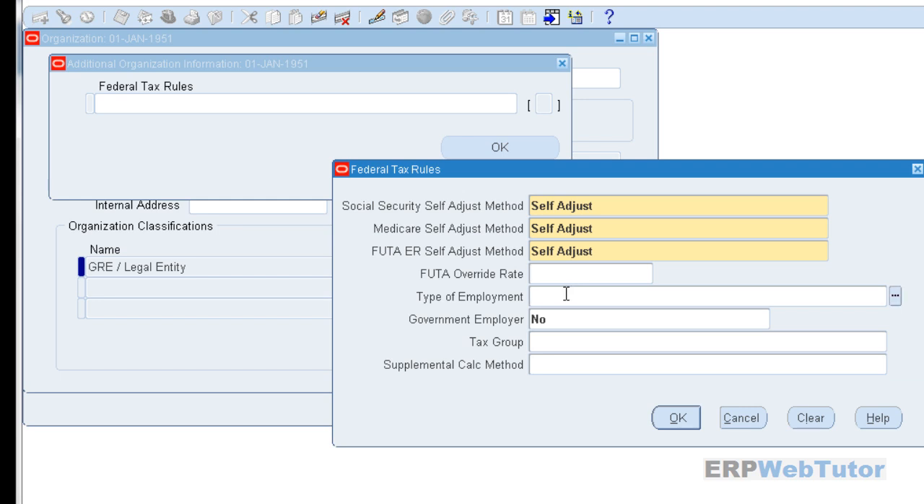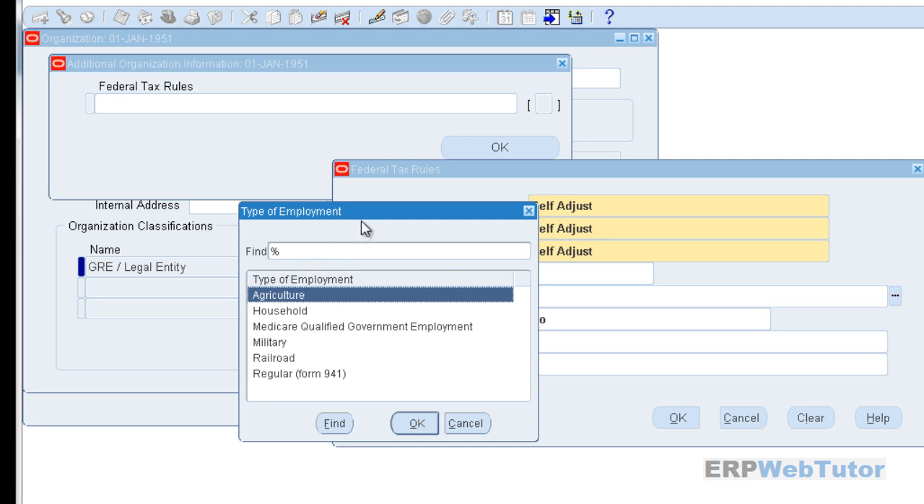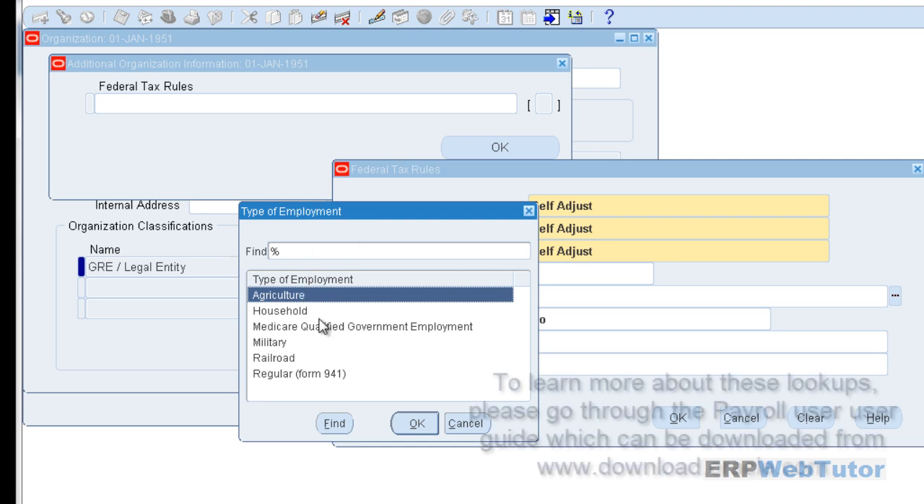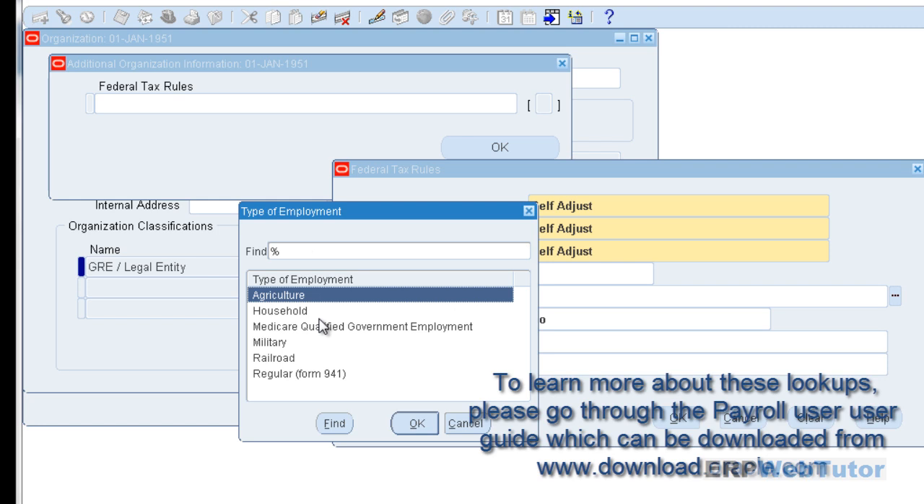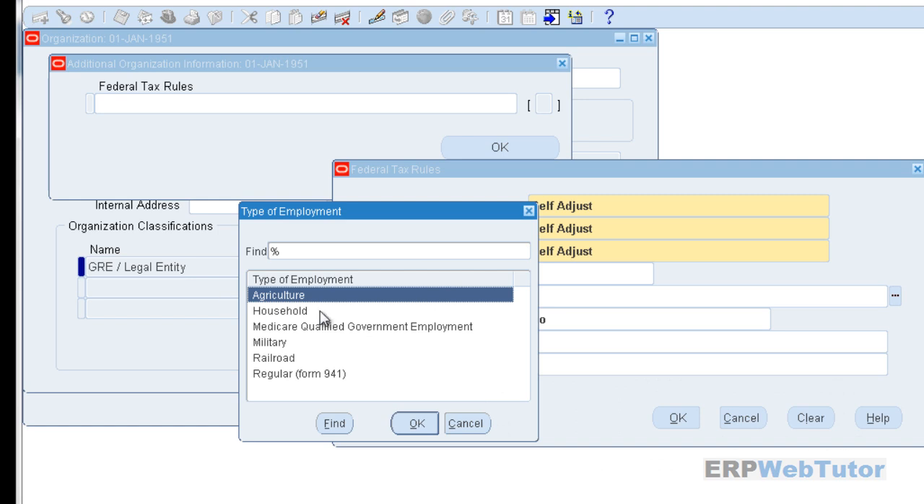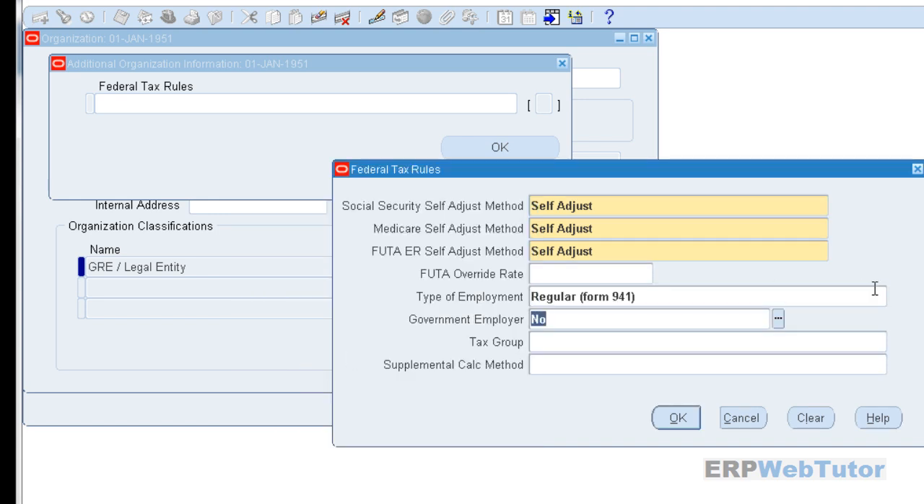And then the type of employment, it's not something required. These are all coming from different lookups. So if you want to add a particular value to a lookup which is specific to the company or the client you're working for, you could add that value to the lookup, and this will show up here, and you could assign the value for that. This is just for information purposes. This doesn't have any real significance. Now for this one, we'll just say the regular 941, which is kind of a default, and this is not a government employer, so we will just leave the government employer as no.